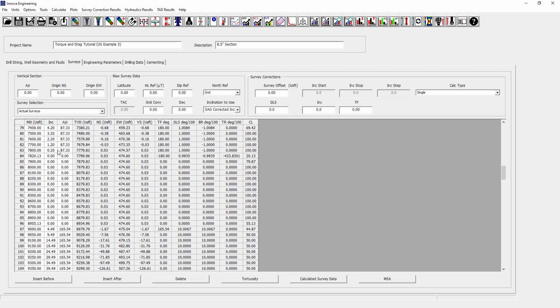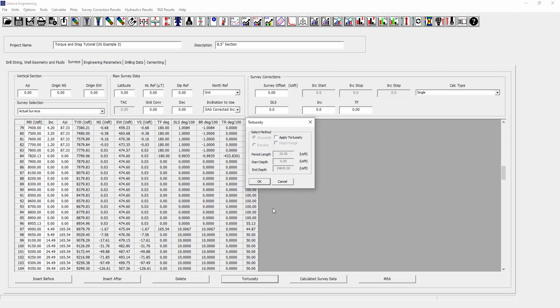So to get around this problem, we're going to add some tortuosity to our surveys. And to do that, we just want to click on this tortuosity button down at the bottom of the window. This will open up our tortuosity window, and we can turn on tortuosity by clicking on Apply. And what tortuosity does is it adds or subtracts a tiny amount of inclination or azimuth to your surveys. So it doesn't affect the trajectory of your well, but it gets rid of any completely straight parts.